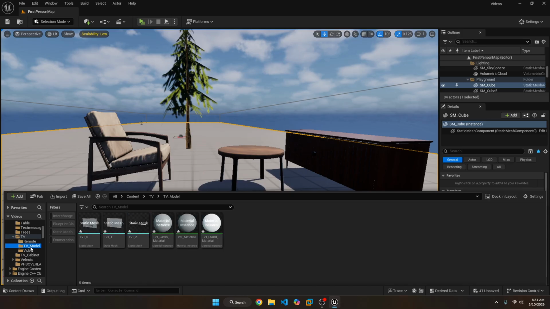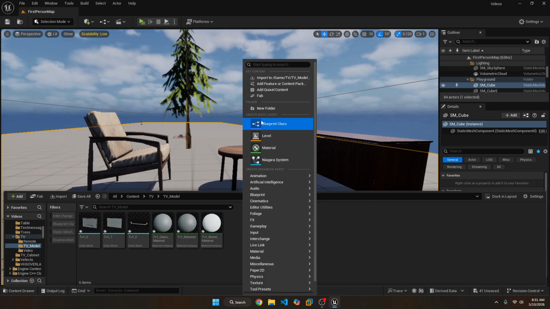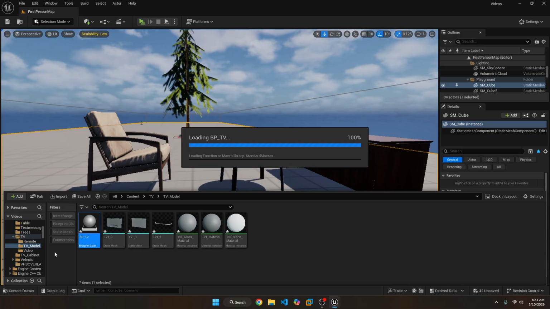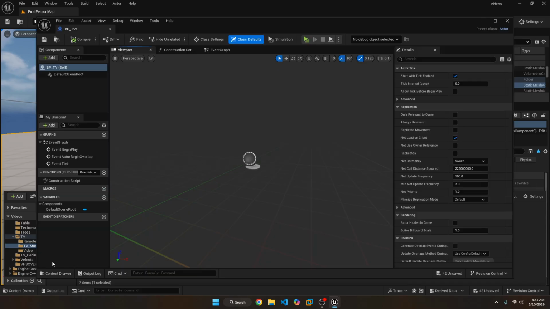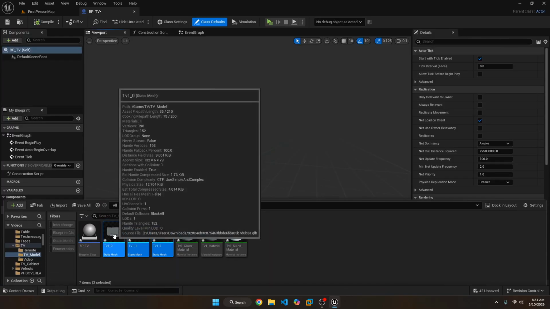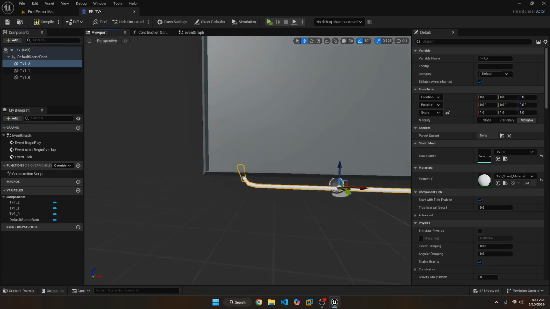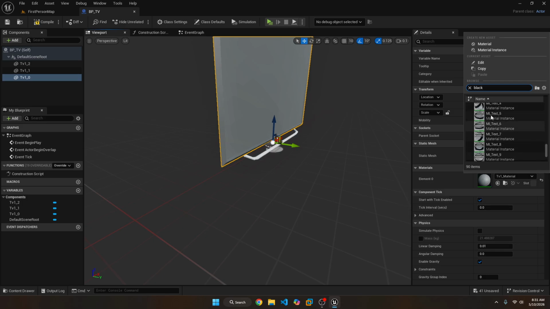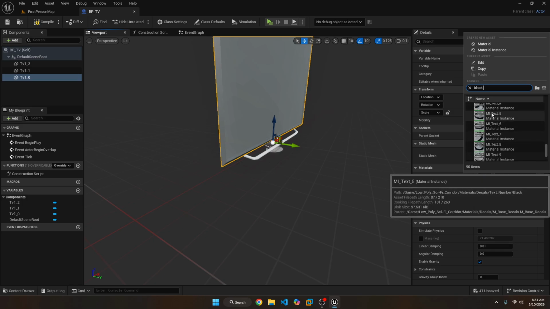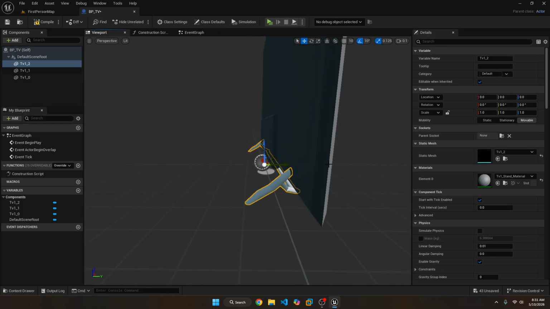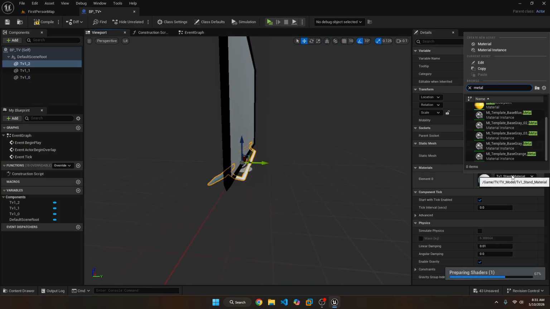Next thing you want to do is go to TV model. Let's right click and create on blueprint class, and we want to select actor. We can call this BPTV. So double click to open. So let's drag in all three of the meshes, or whatever your mesh would be. And I'm just going to add the colors for mine. So this is just going to be black. It's going to be metal.